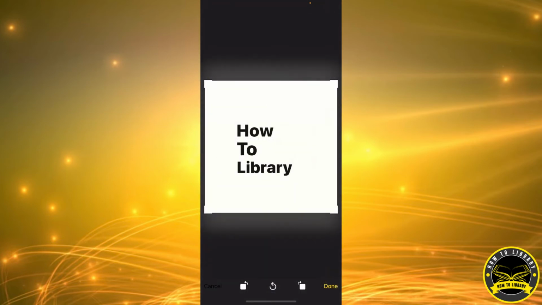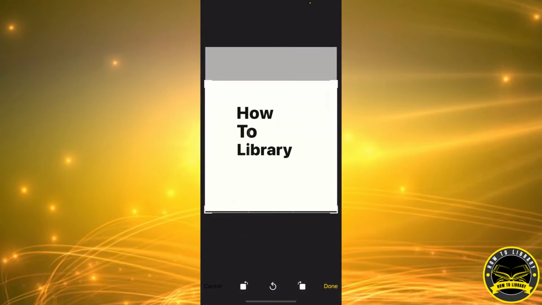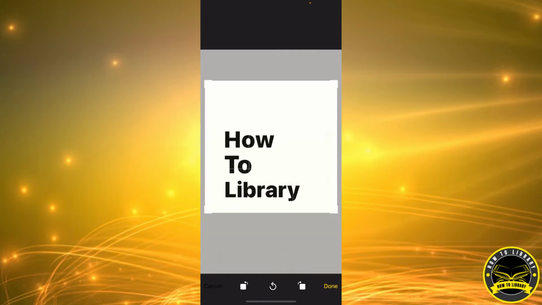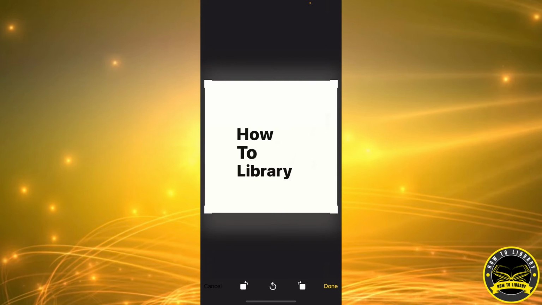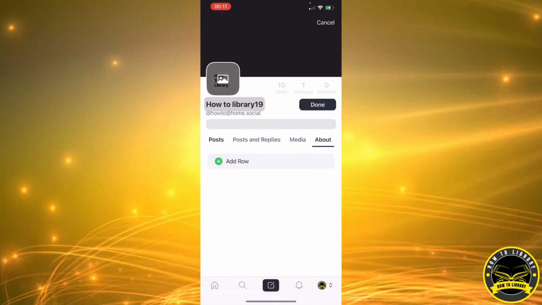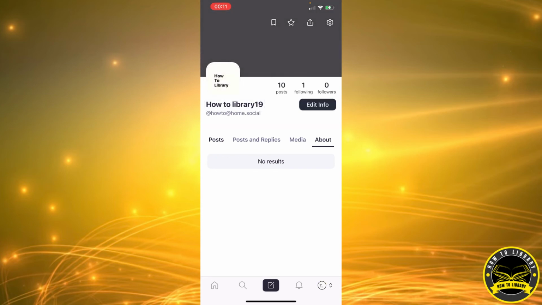Select. You can center it up, down. You can even zoom in or zoom out. When you're done, we're just gonna click on done on the bottom here. And then we're gonna click on done again to save the changes. And that's how it's done.